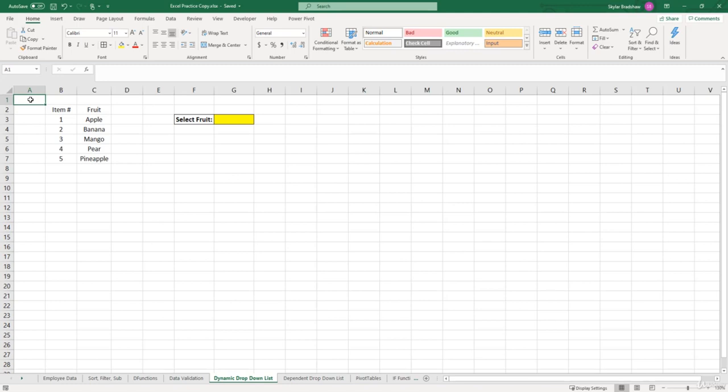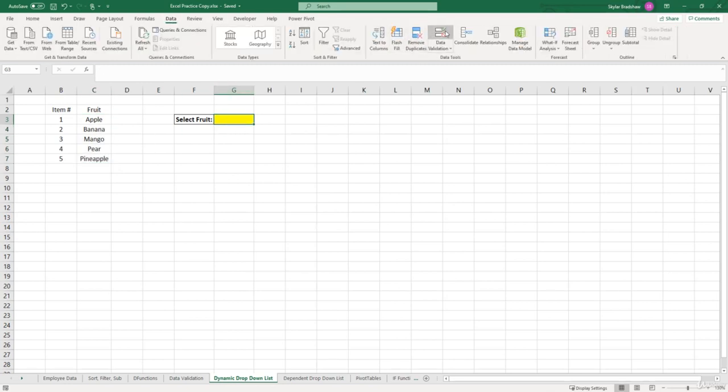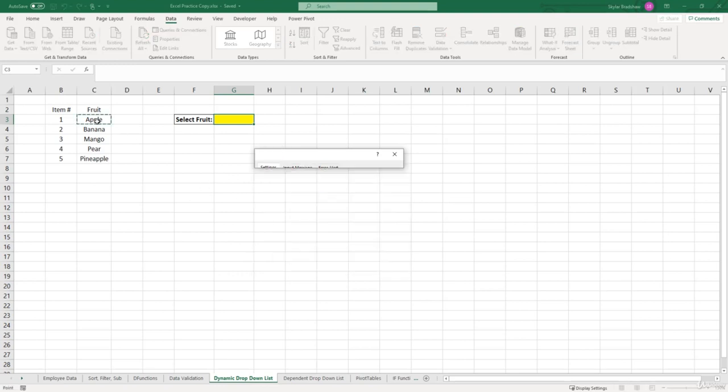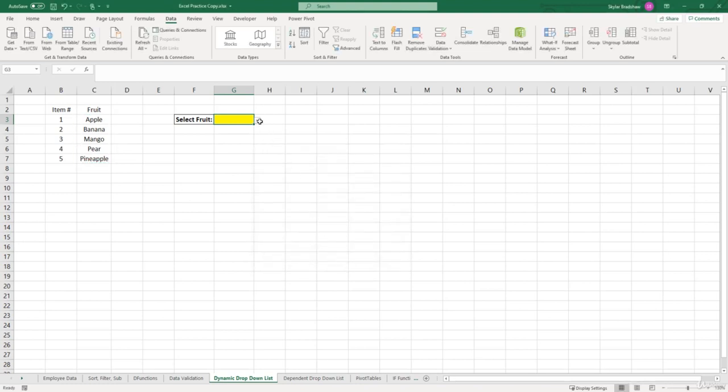So really quickly, let's create a drop-down list within this yellow cell to where we can select one of these fruits. Now we have done this before, but what we have to do is select the cell that we want our drop-down list to be, come up to the Data tab, click Data Validation, and underneath the Settings tab, we can use this drop-down to select List, and for the source, we can select the fruit column. And if we click OK, now we have a drop-down list that includes the fruit.